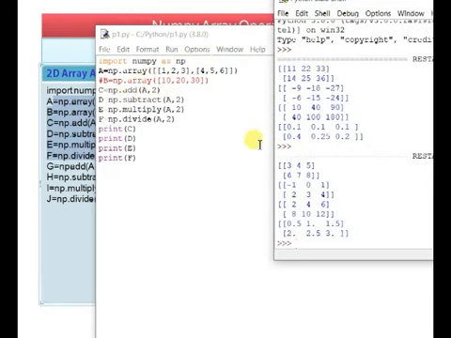There are 4 arrays in the result. First is about C, print C. So in each element of A, 2 has been added. So you can notice 3, 4, 5. 1, 2, 3 has become 3, 4, 5. And 4, 5, 6 has become 6, 7, 8. Each element of A has been added with the value 2.